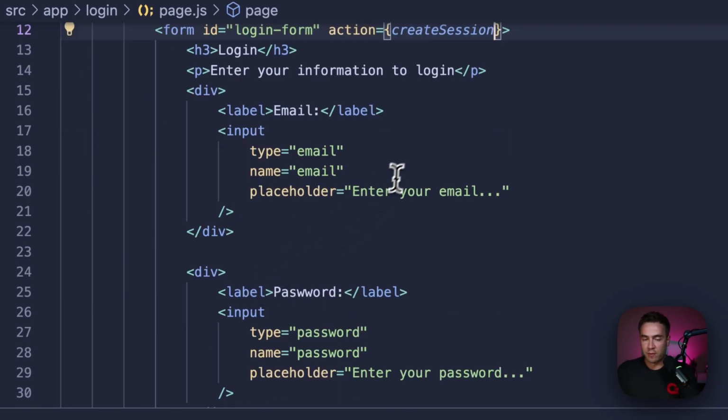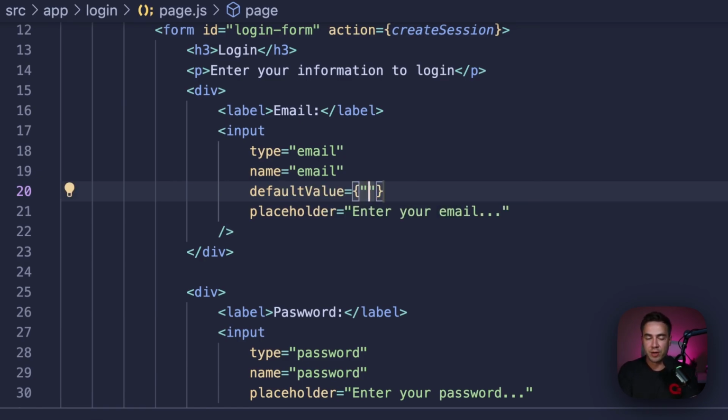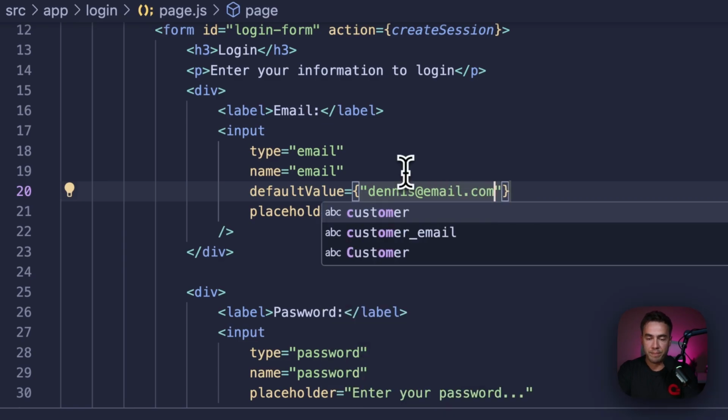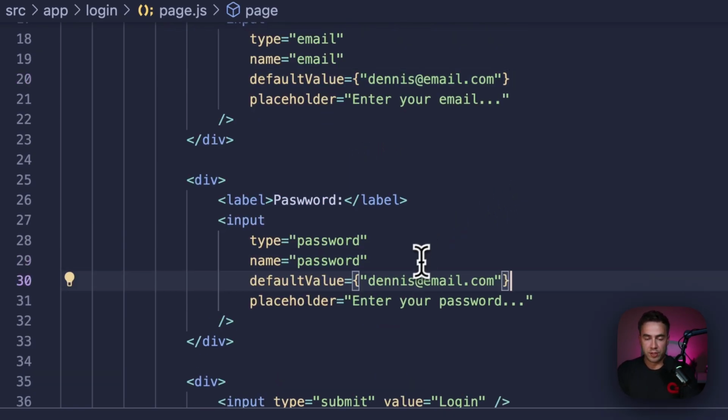Now, for this login form, what I'm going to do is just go ahead and set some default values so I don't have to keep re-entering my username and email. So we'll do dennis@email.com, and we're going to pass in my password real quick, and we'll just do password 123. So whatever you set for your user in your Appwrite account, go ahead and pass that in.